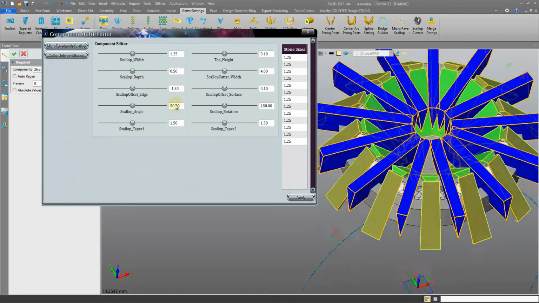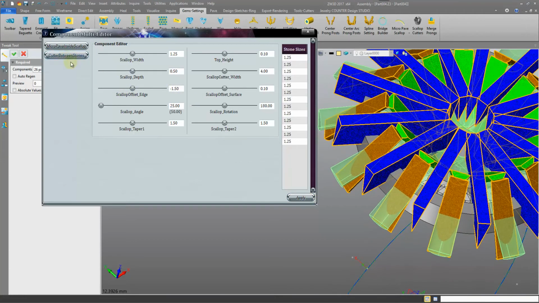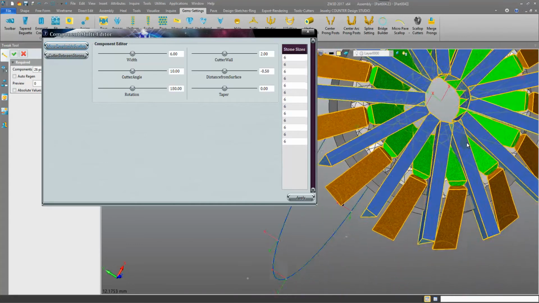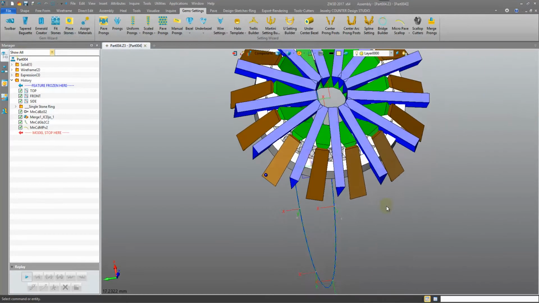If I tweak this scallop cutter, let's just make it a 25 angle, and then I come in to activate my cutters, my V-cuts, you'll see that my scallop cutters are reset and it's been overwritten, so we can only modify one at a time in our tweak.